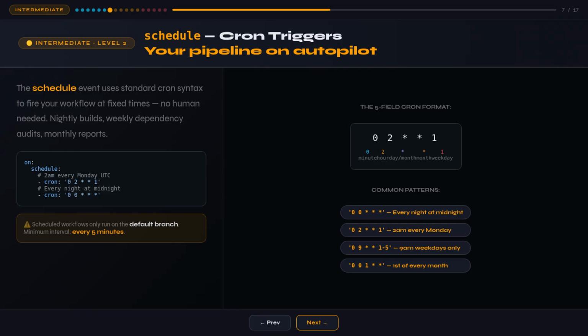You can define multiple cron entries under a single schedule key. Each entry gets a dash prefix and its own cron expression. This is useful when you want nightly runs plus a special Monday morning check, for example. Cron scheduling transforms your CI system from a purely reactive tool into a proactive guardian of your codebase.